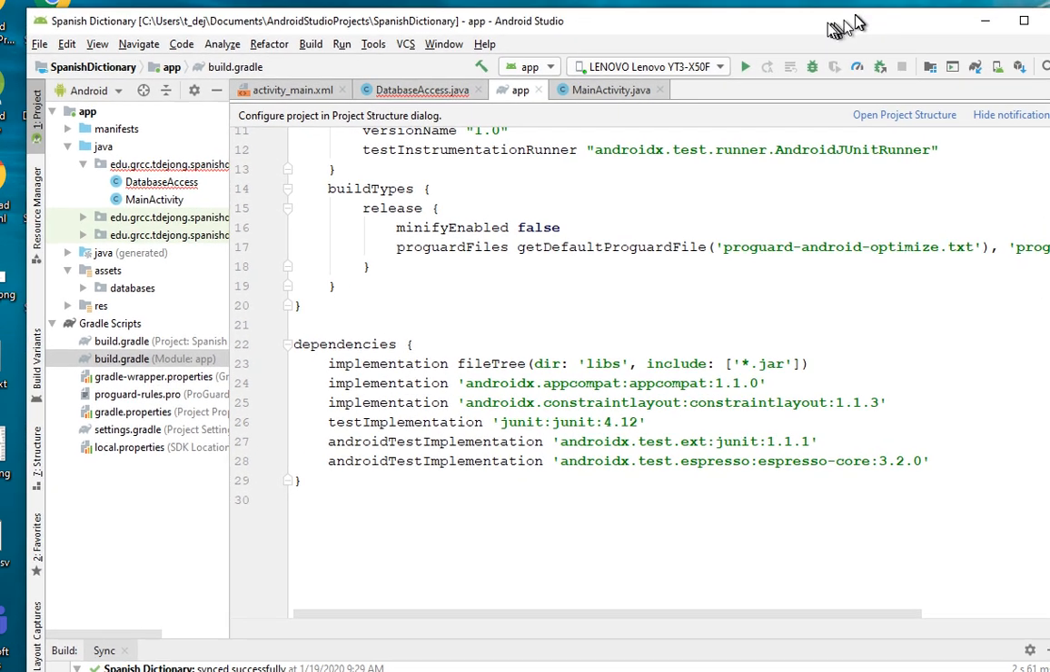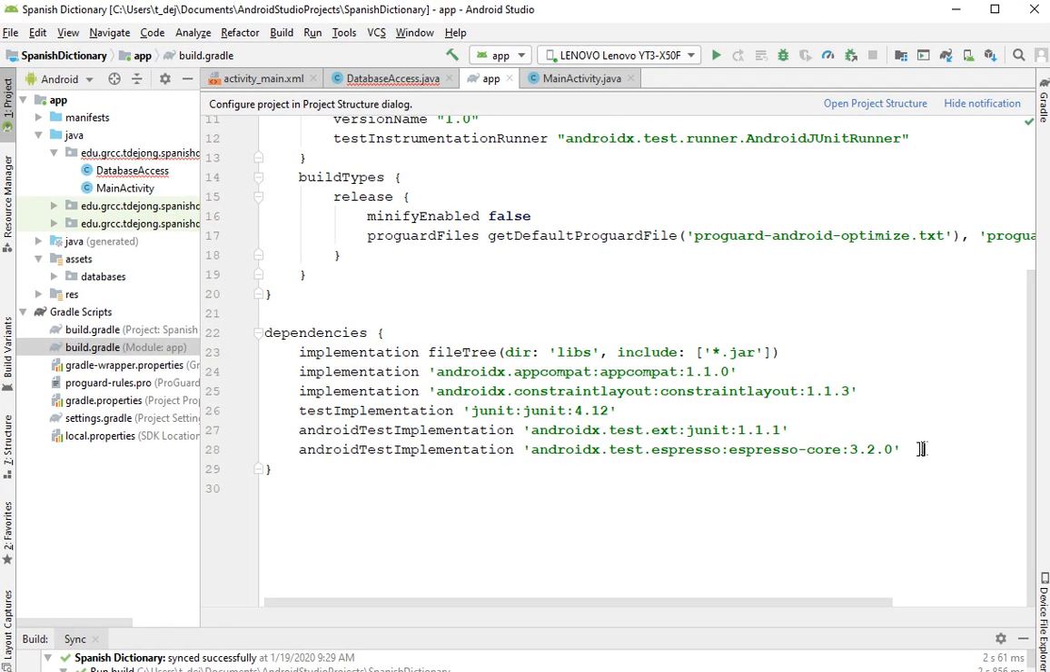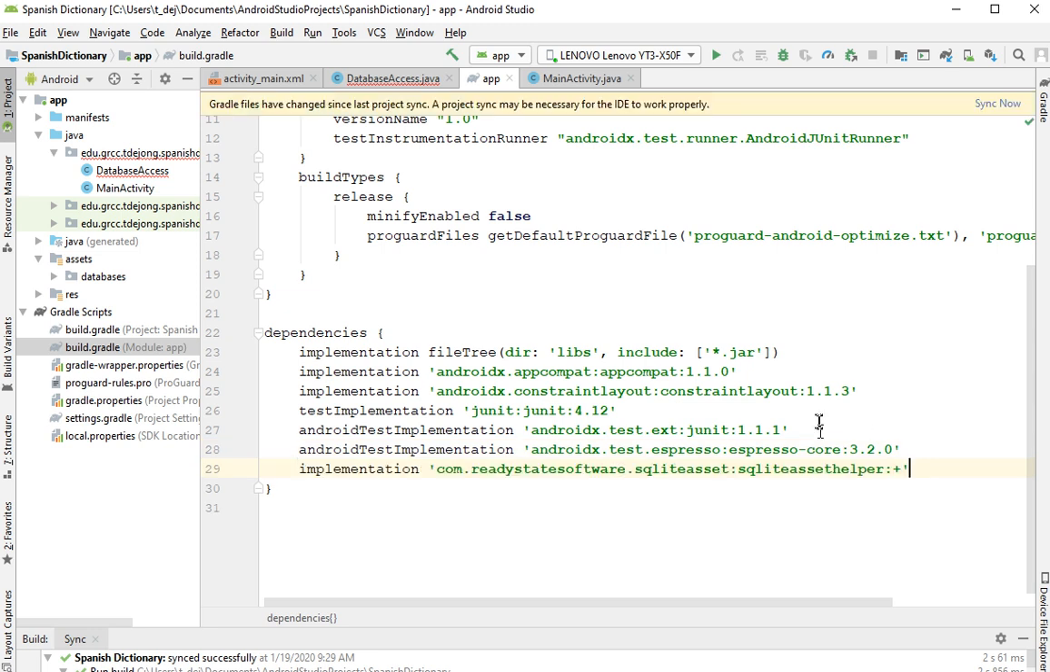Let me take and drag that in the screen here like this. Okay, and paste that in there right there. Once that's done, you're going to see this sync now at the top. Go ahead and sync now, and it's going to go out on the internet and you're going to get that library for that.